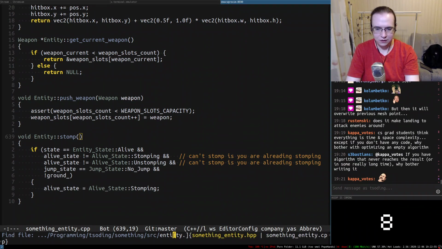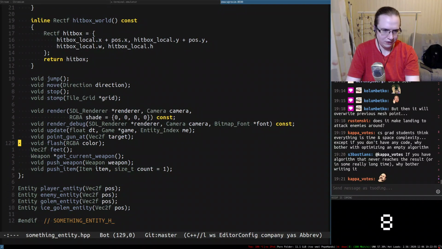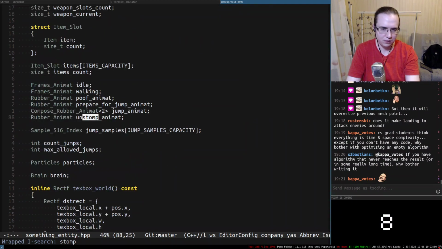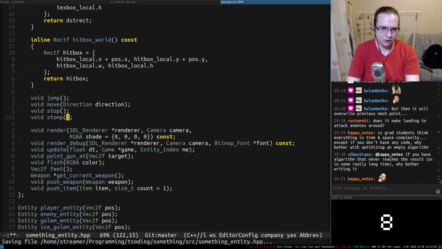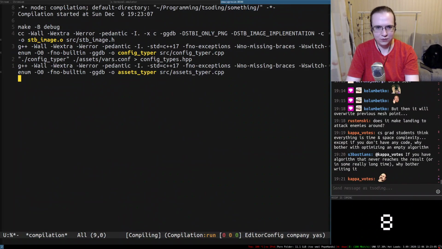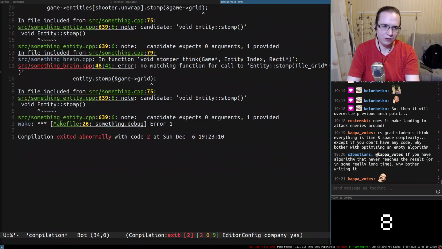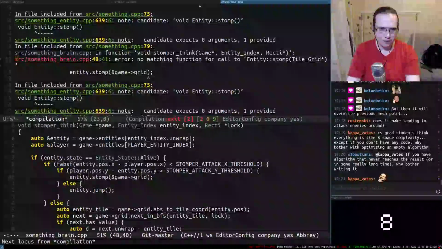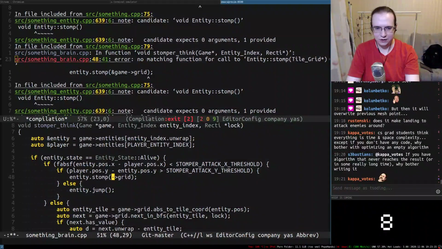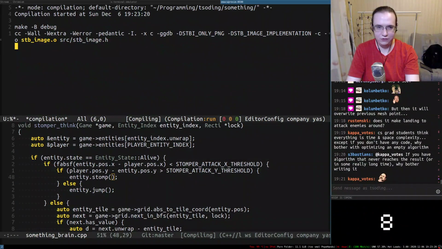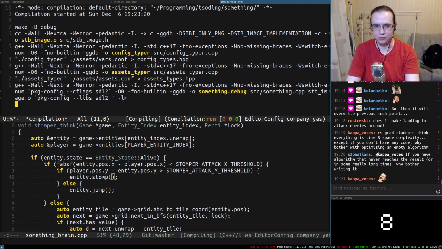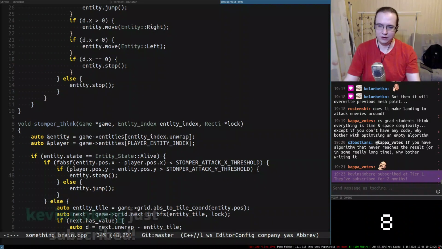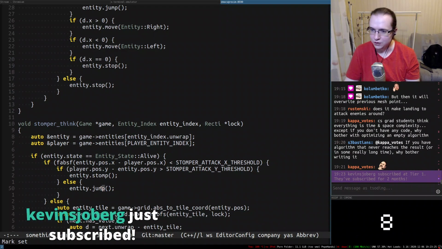So entity HPP, and where is it? I forgot. So it was stomp, and let's remove this entire thing. That will make it fail in more places, but I'm willing to go through them. Yep, so it simplifies everything. Okay, that was actually a pretty good decision. If it works, it's an amazing decision, to be fair, because I'm simplifying a lot of code right now. Because now it's just stomp and jump.